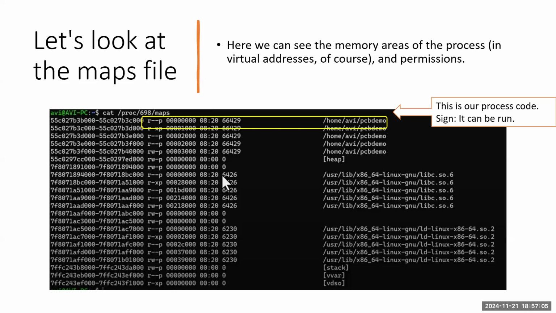And how do we know it's our process? It can be run. Why does it say it can be run? Well, the next one can be run. Maybe I should have been a little lower. But you see the XP here. The X means it's runnable.